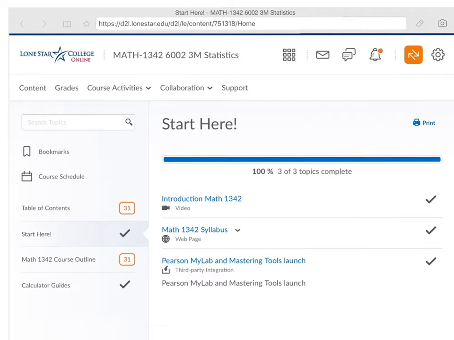Once you sign up, you'll be linked into this class and be able to do homework assignments through MyMathLab.